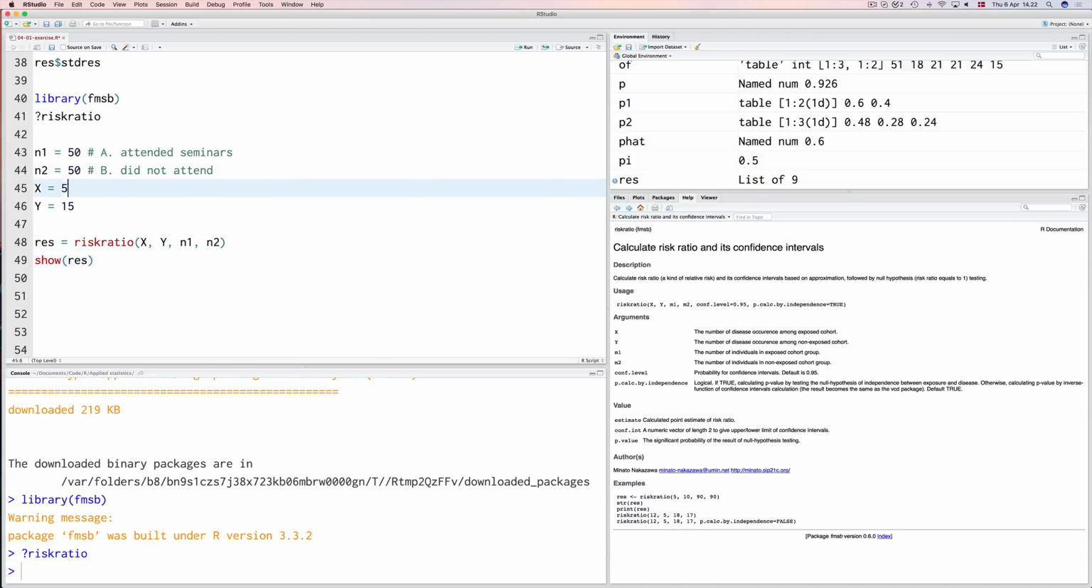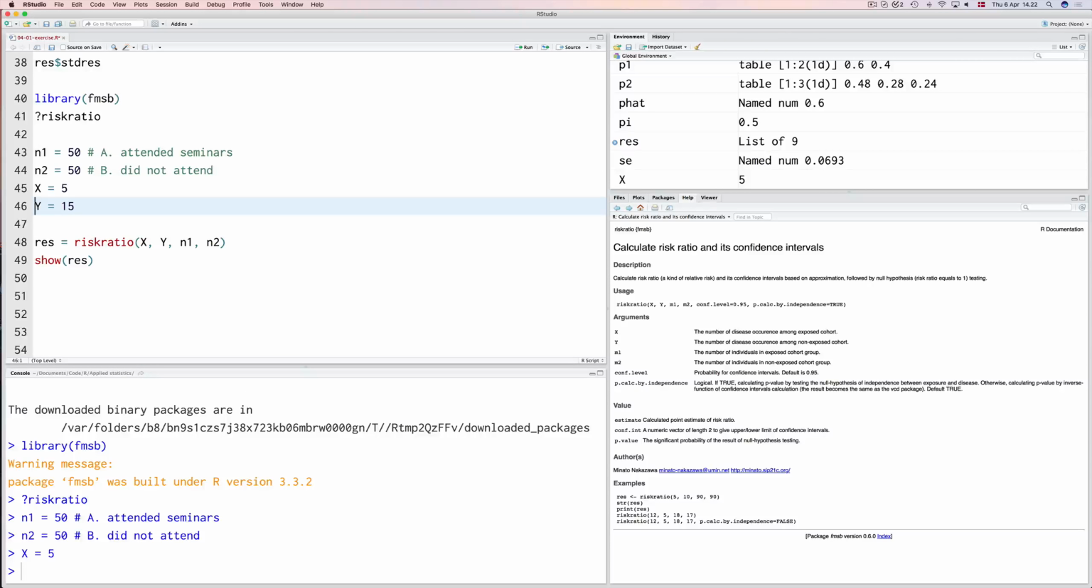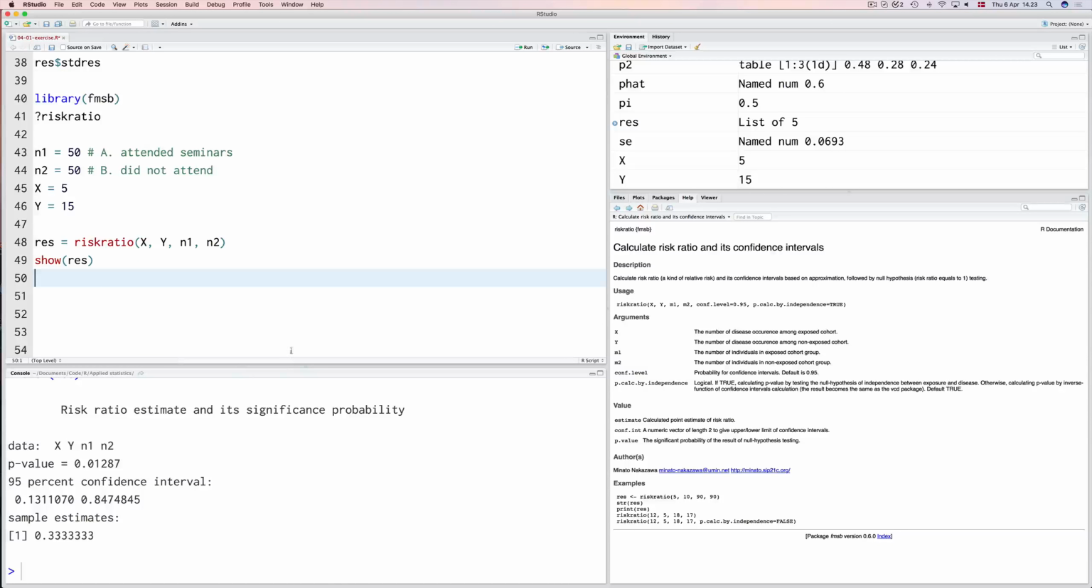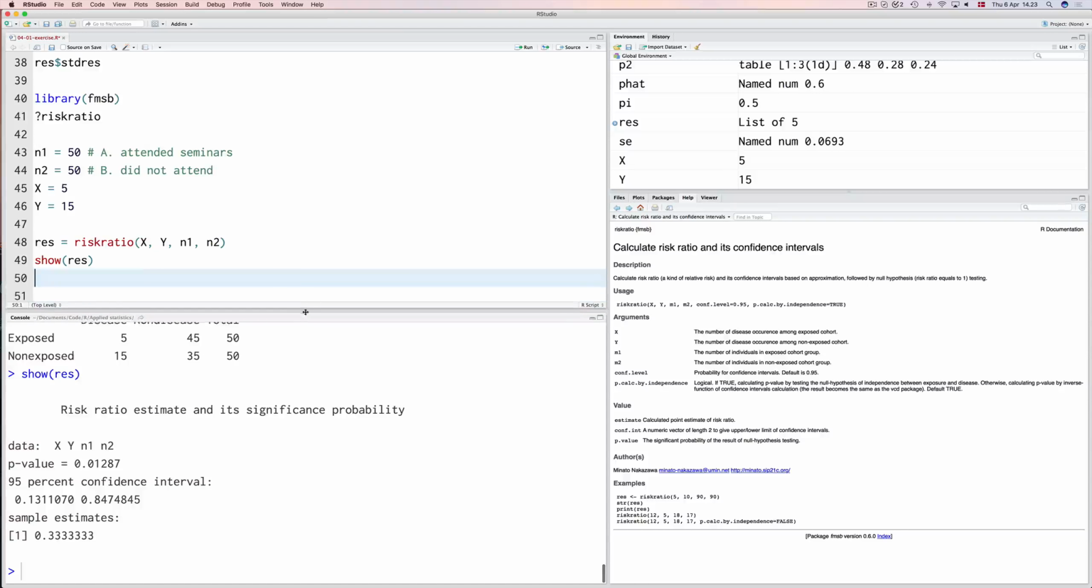Okay, so let's calculate it. So these are the results. You can see the exposed, non-exposed, disease, non-disease. Of course, in this case, we don't have any real disease. Exposed means those who attended seminars, non-exposed means those who did not attend the seminars. And disease means did not pass the statistical exam, and non-disease means passed the statistical exam. Okay. So if you show the results, you can see some interesting things.